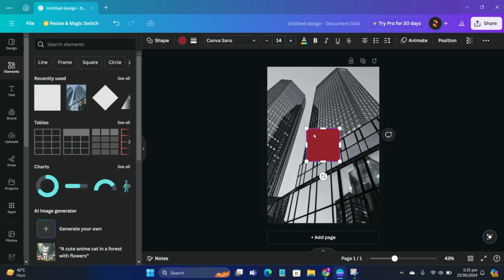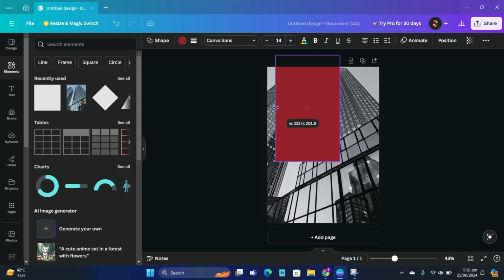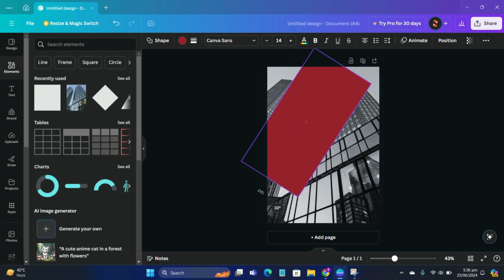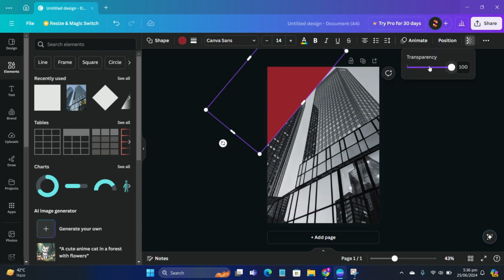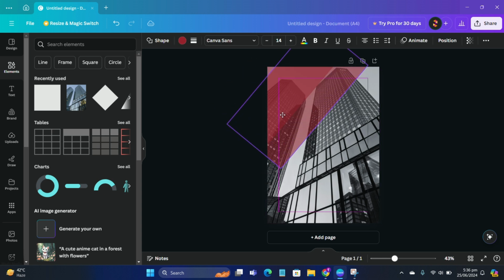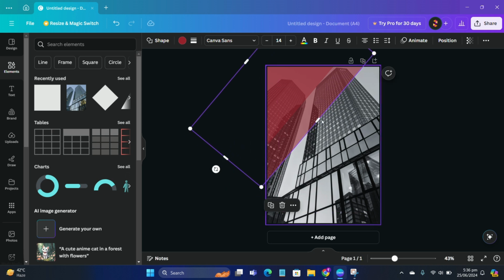Go to elements and insert a rectangle. Adjust it like this, rotate it, and move it towards the upper left corner. Now go to transparency and decrease the transparency; as you can see, I have decreased its transparency. Now duplicate it with the Ctrl+D button. Now increase the second rectangle's size as compared to the first one.